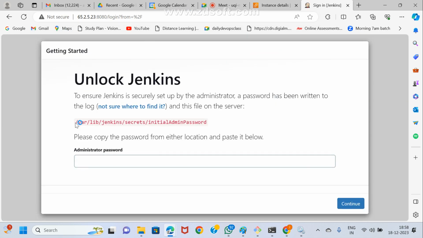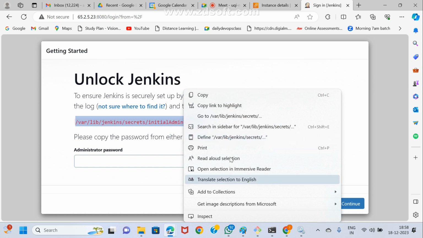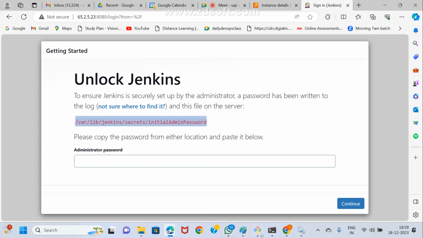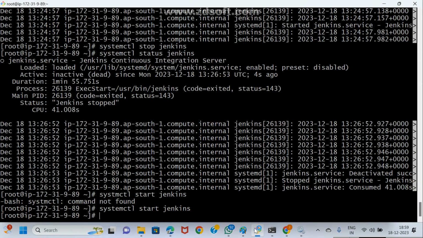Once you got this, you copy this. The password is there within the console. Copy this. You need to extract it. Just connect to the Jenkins server. There we are using cat. Already you know the cat command, right?